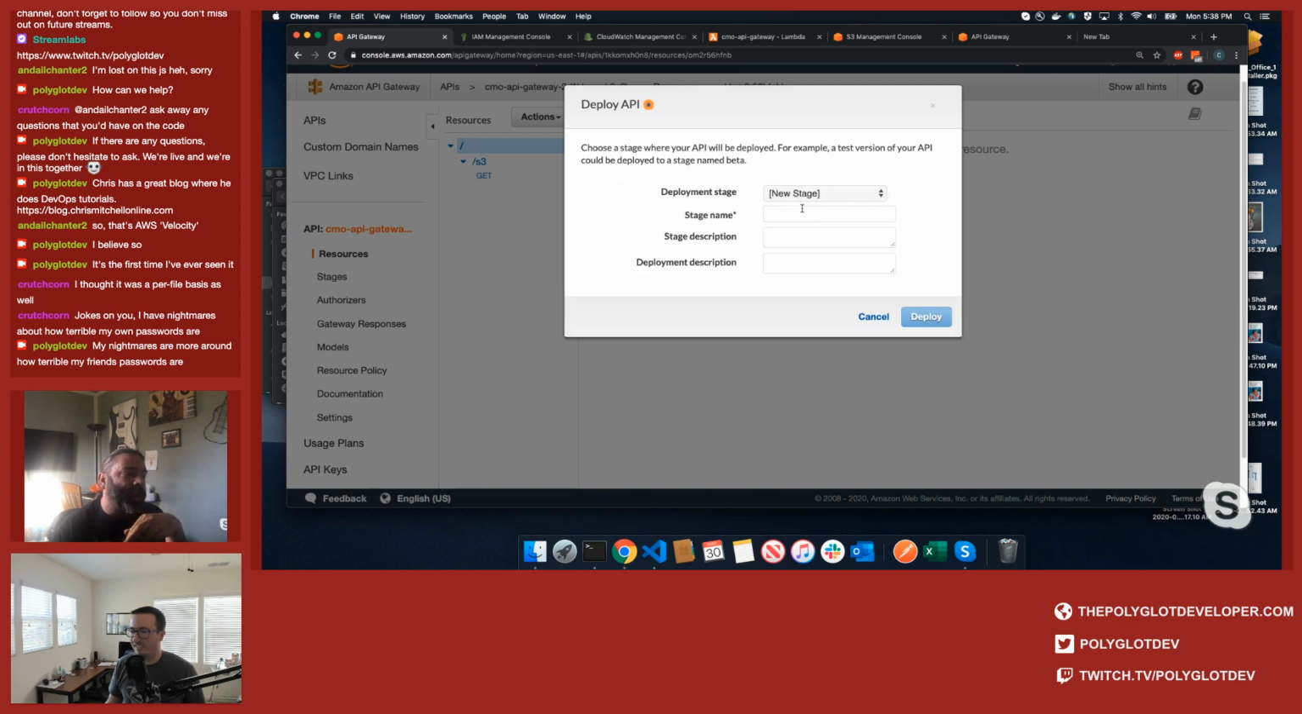I always equate a stage to an environment. So this could be prod. We can just deploy directly to prod. Then you can tell it what you're doing in a deployment description. Every time I deploy, I like to give it a description like, I added a new S3 endpoint. Otherwise you get a bunch of deployments that don't make sense. So we'll deploy that out.